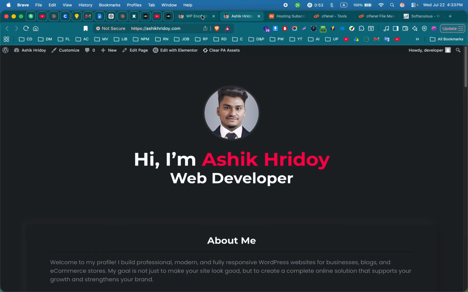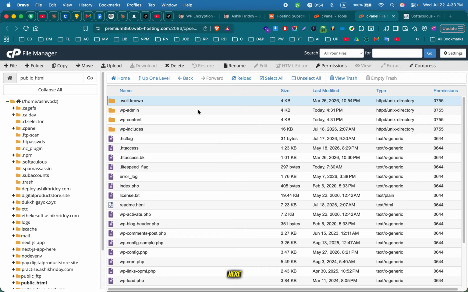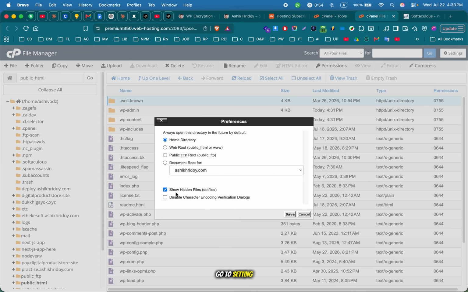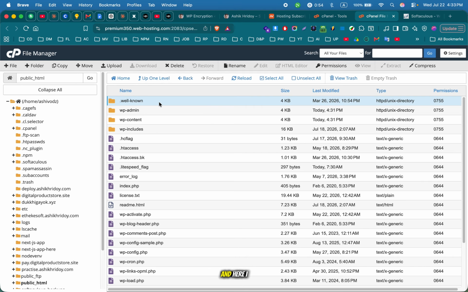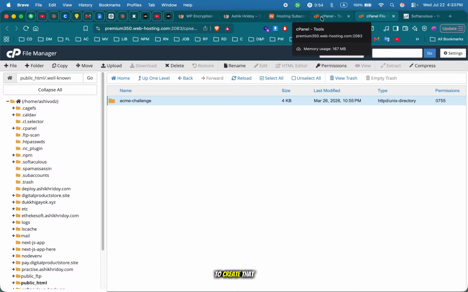So you have to create a folder. You can see here what it's saying, you have to create a folder .well-known if you don't have it. Just create this folder here, and you can also go to settings and show hidden files. Then you will see all the files, and here I already have this folder. I'm clicking here, and I already have that folder also.